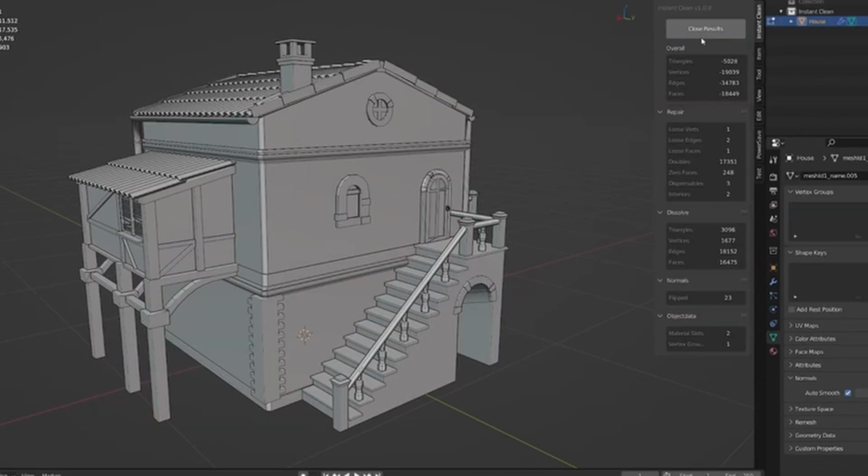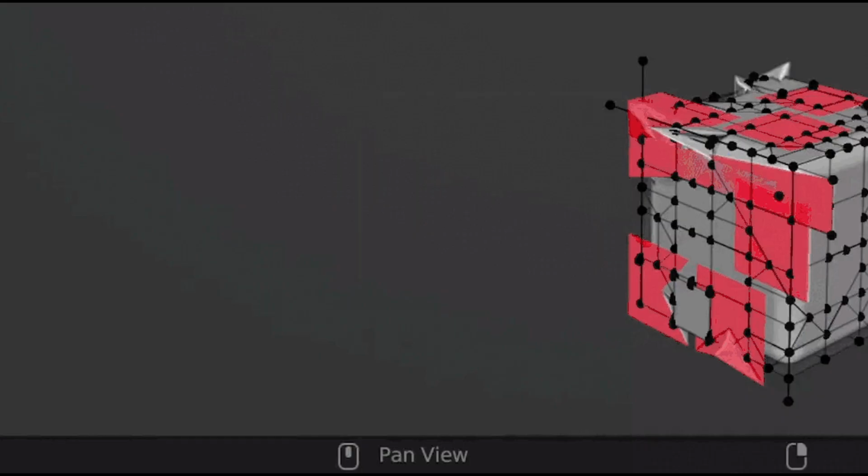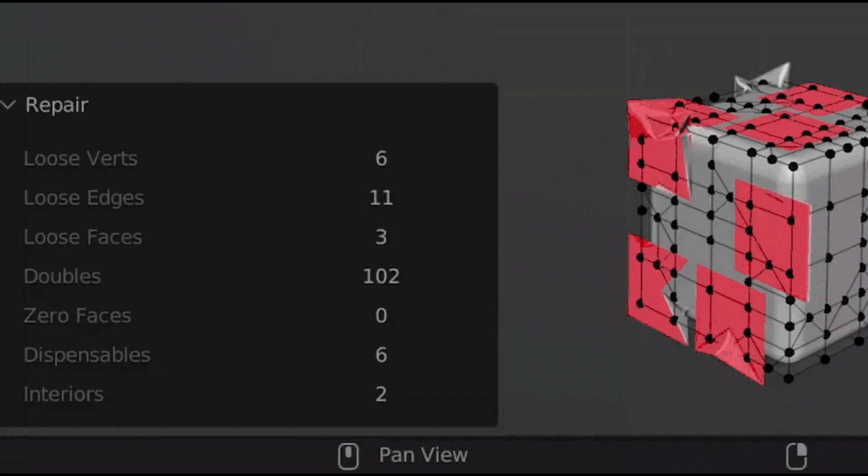Instant Clean is your one-click solution for changing your topology from tris to quads. No matter how big or small the job is, Instant Clean is your solution for any issues you run into with your mesh. So now that your mesh is perfect, you may now want to bring in some extra assets into your scene. And with 4.2, you can drag and drop your assets in.